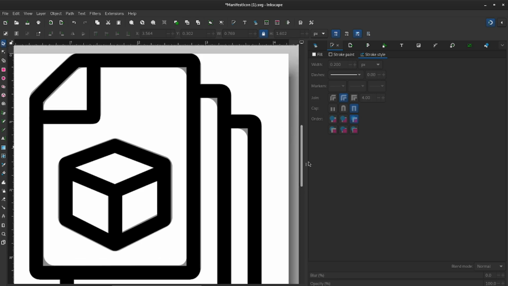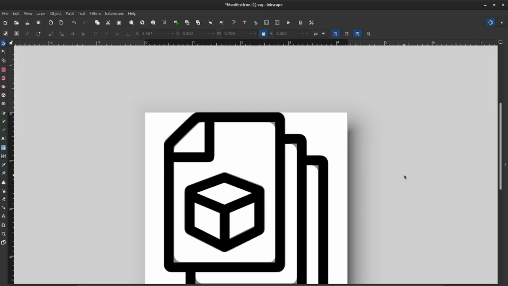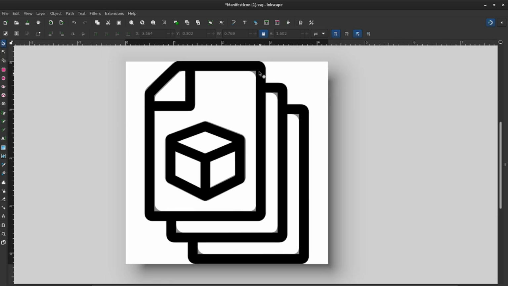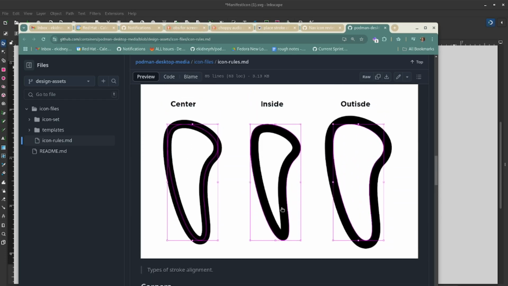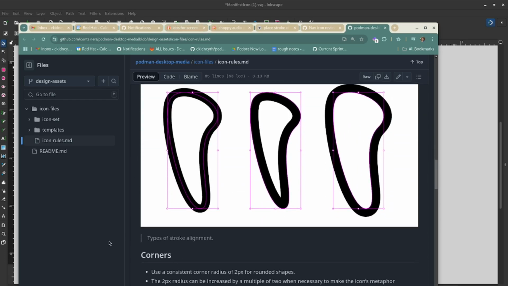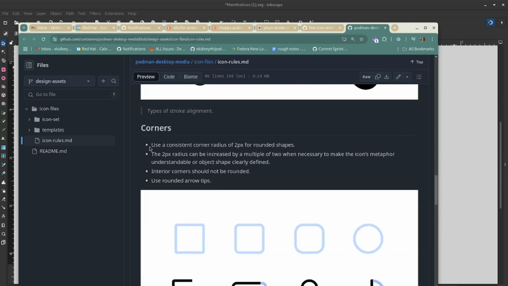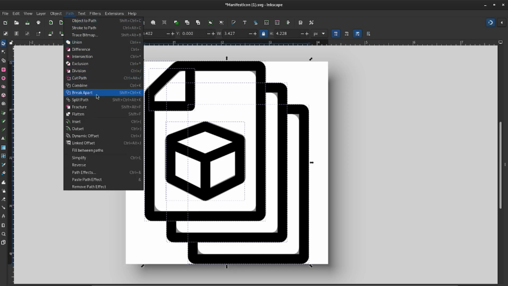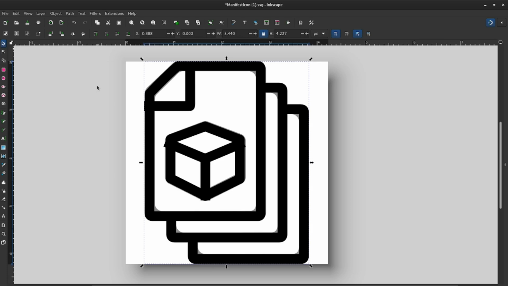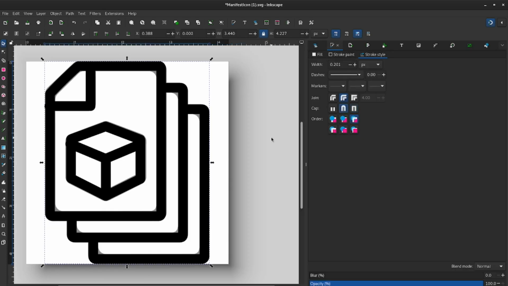Okay, cool. So when I look at this icon, I was going to say I needed to round off these corners, but then I went and looked back at the icon rules that I have set out for this particular project, and it says here interior corners should not be rounded, so I'm okay, I don't have to round those off for this. So then I'll highlight everything and do that thing on the path again where I combine everything. So I can go back, and I can just round them off again.